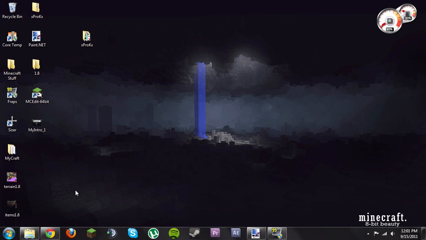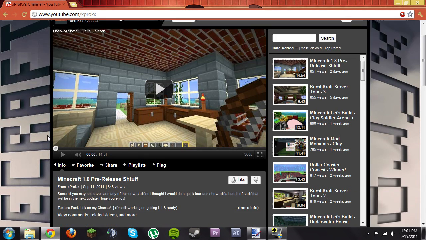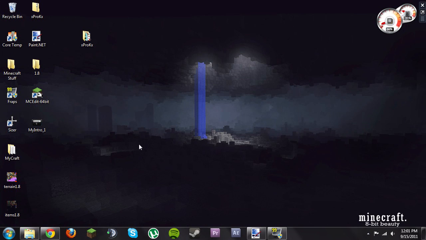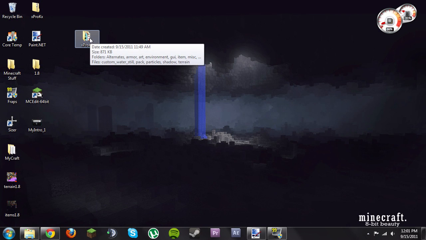Well, first, the install. Go to my channel. You can download my texture pack right here. So texture pack, this is 1.7 still. 1.8 will be coming out soon. And the HD texture fixer if you need that. But once you download it, it should look like that. So just xProKx. Unzip it if you would like to change something.